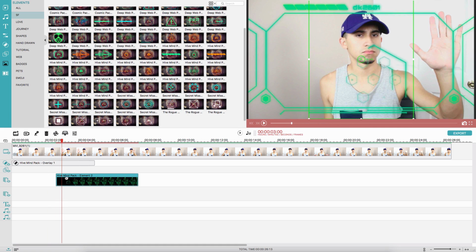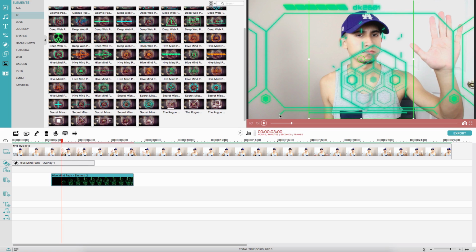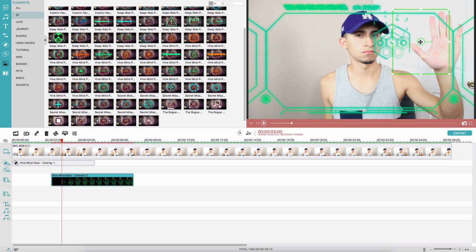So what you want to do is move it a couple of frames to the left, a couple of frames before you actually place your hand on there, because it takes a couple of seconds for the whole graphic to display. I'm going to scale this and position it to my hand, or my palm, I should say.